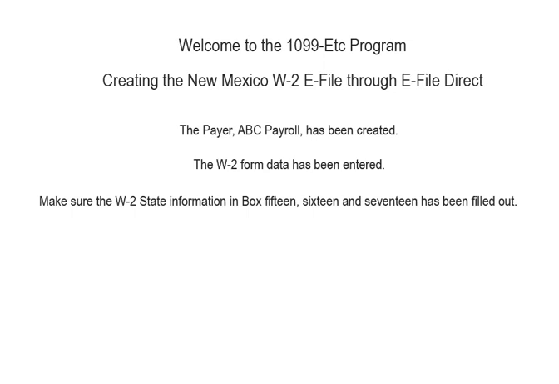This tutorial covers creating the New Mexico W-2 e-file through e-file direct. Once the file is created, it is the user's responsibility to upload the file to New Mexico. To begin, the pair, ABC payroll, has been created, and the W-2 form data has been entered. Make sure the W-2 state information in box 15, 16 and 17 has been filled out as needed.